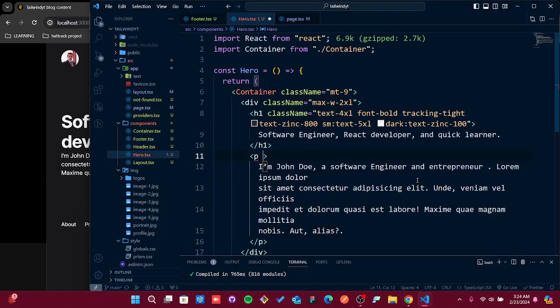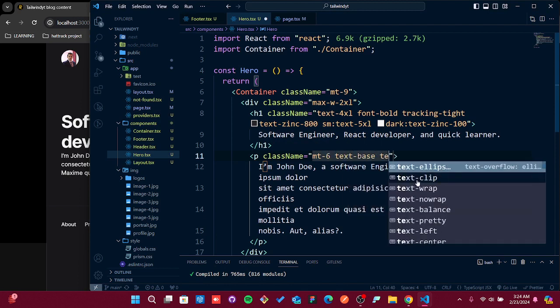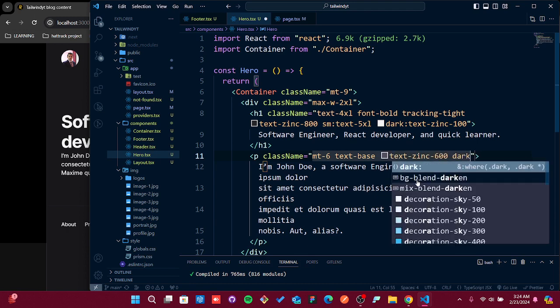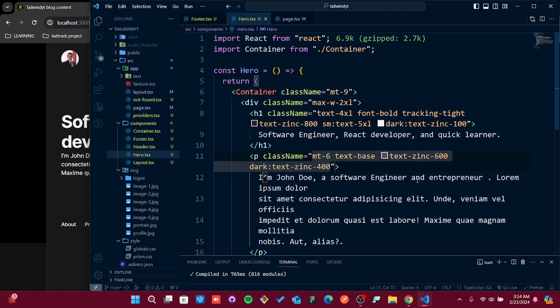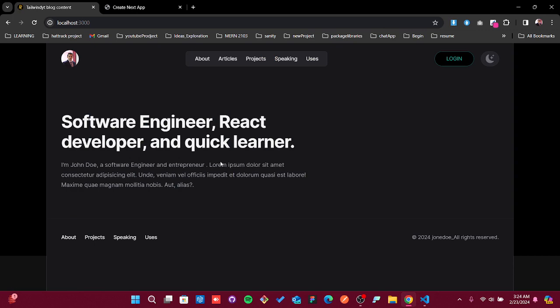So let's give a class name. Margin top is going to be 6, the text is going to be base, the text zinc 600, and dark text zinc 400. That's it. So now that looks much better.